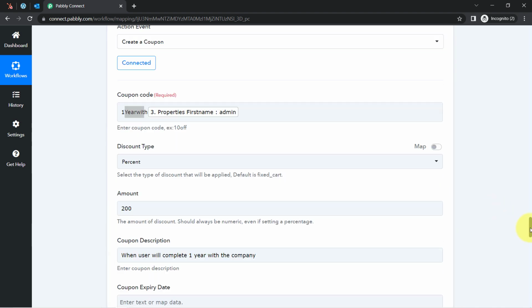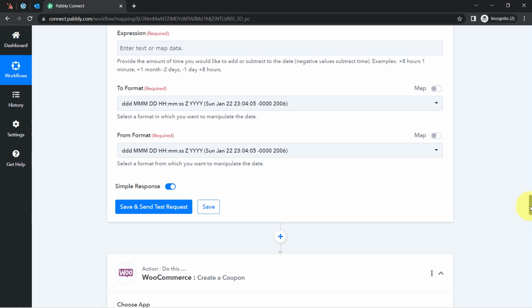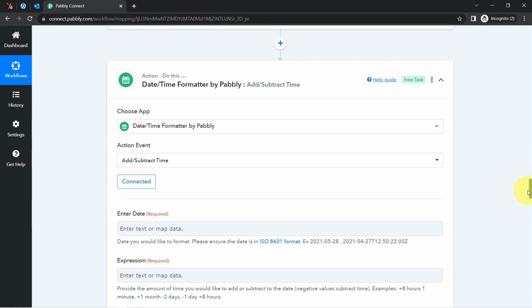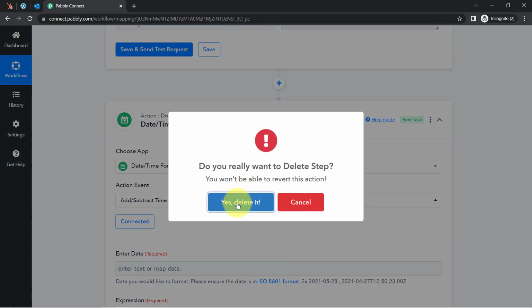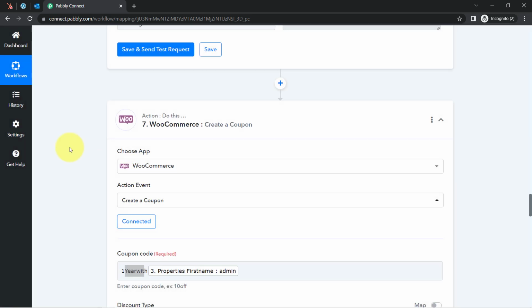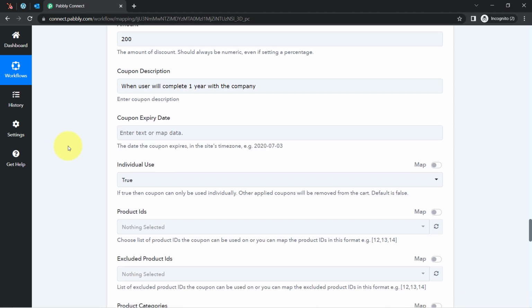Okay, I don't want to include this particular step inside my automation, so that is why I am deleting this step. I have just shown you so that in case you want to include this expiry date inside your automation, you can understand how you can do that. Okay, so I have deleted this particular step, and then I am going to leave this coupon expiry date blank.